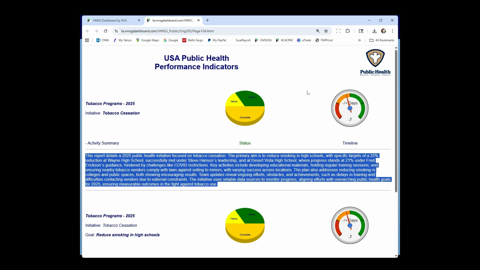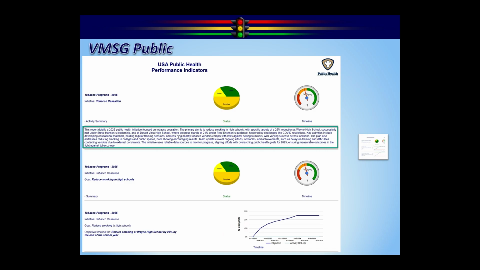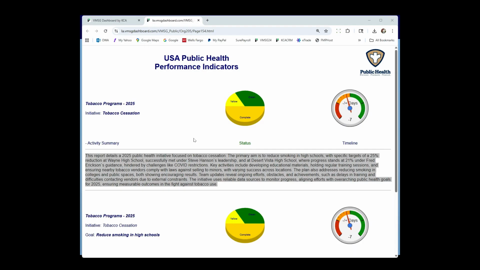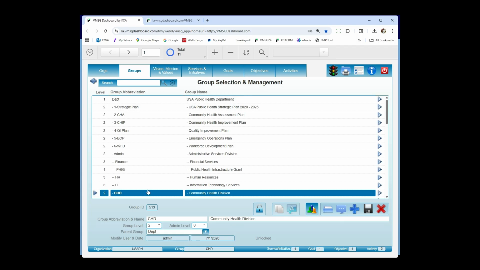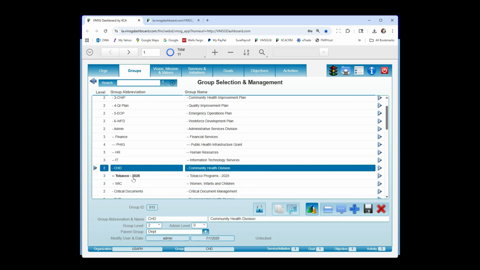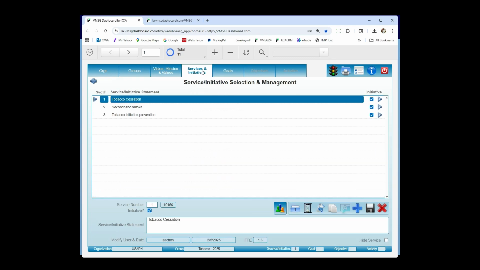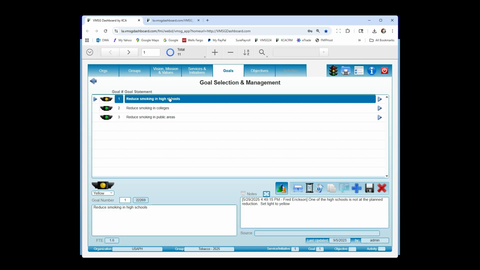So the indicator row is specific to tobacco cessation, and I'm looking at the activity level in here. So let's go take a look at how we actually build this. Really, really simple to build these. Let me go back to my groups tab here, and let's go back to tobacco again, and we'll go to tobacco cessation. And let's say I just want to start at reduce smoking in high schools.